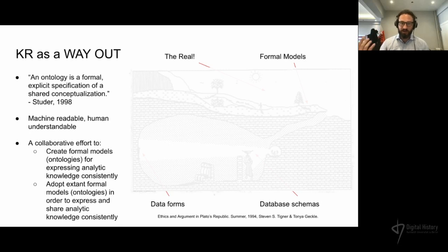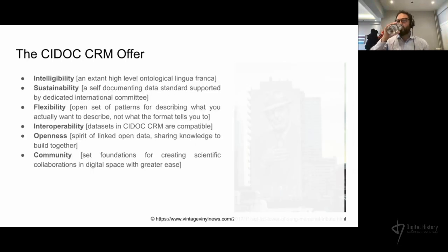And within that, the CIDOC CRM is an ontology. It's a formal ontology, an artifact of years of knowledge engineering. It has something to offer to the historical community because it offers an existing, high-level ontological lingua franca that allows the modeling of historical progressions.